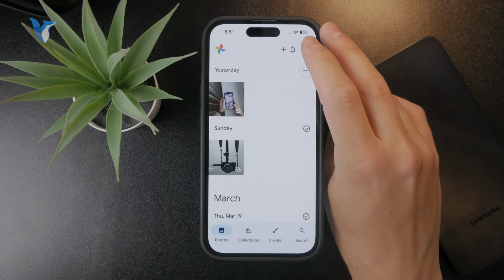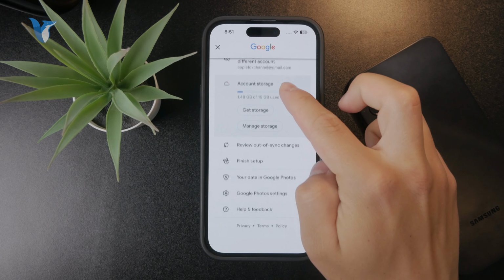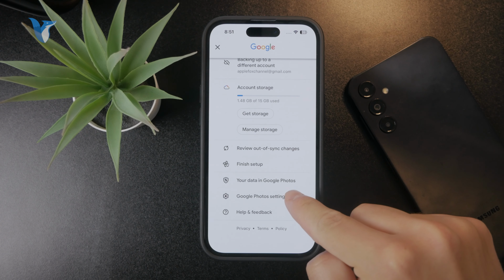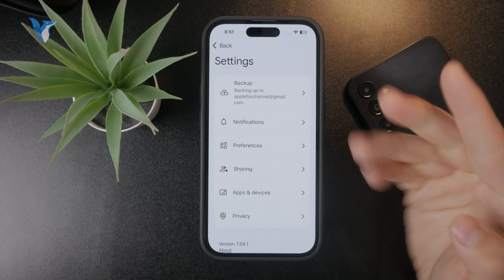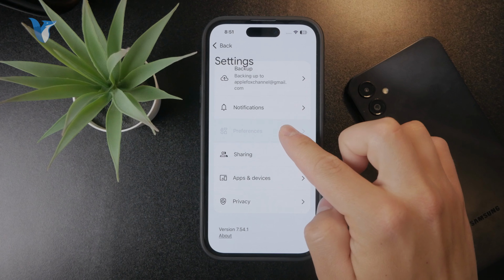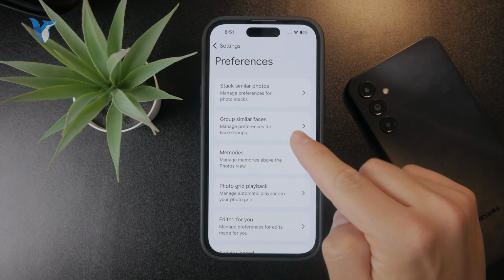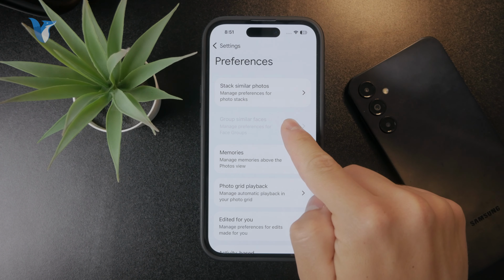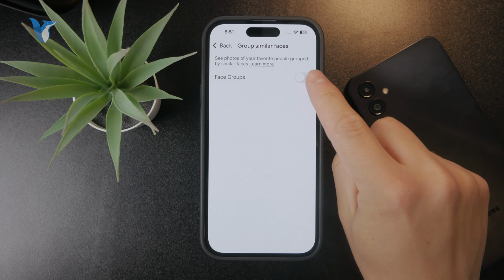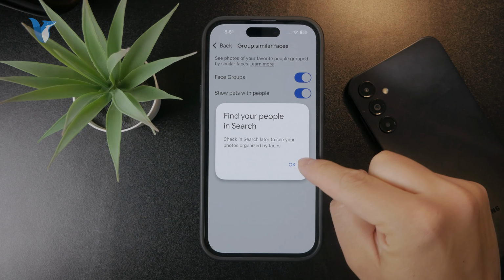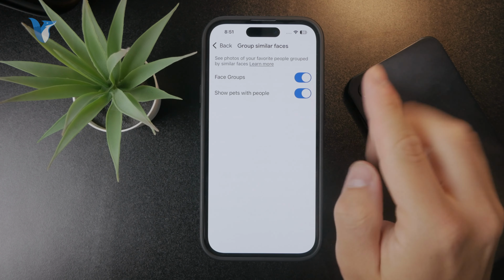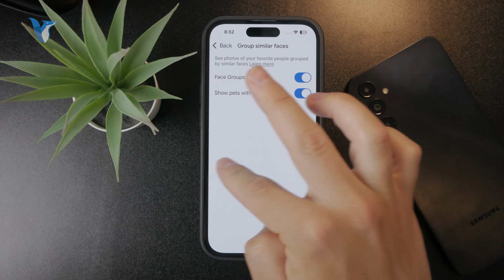So you can tap on your profile at the top right and find the Google Photos settings, which are right there at the bottom like this, and you can see backups, notifications, and so on. But I want you to tap on preferences right here and the group similar faces. So there's just one toggle for it, face groups, so you need to enable it like that. And you can as well see the show pets with people and so on. I would recommend you to keep that turned on.